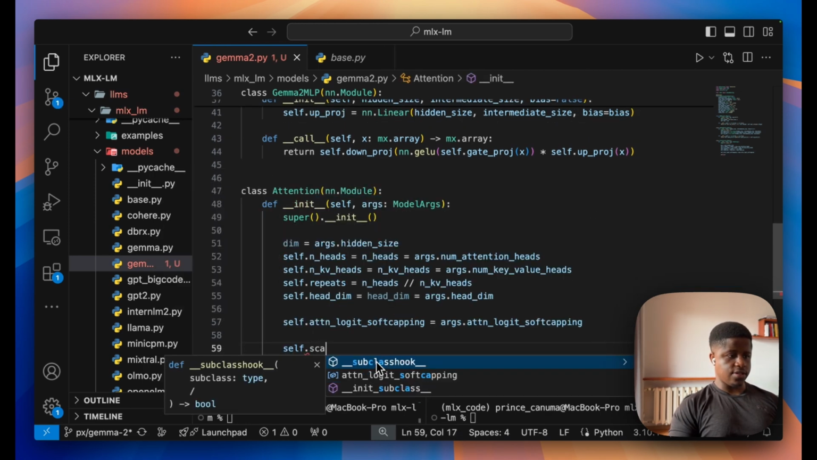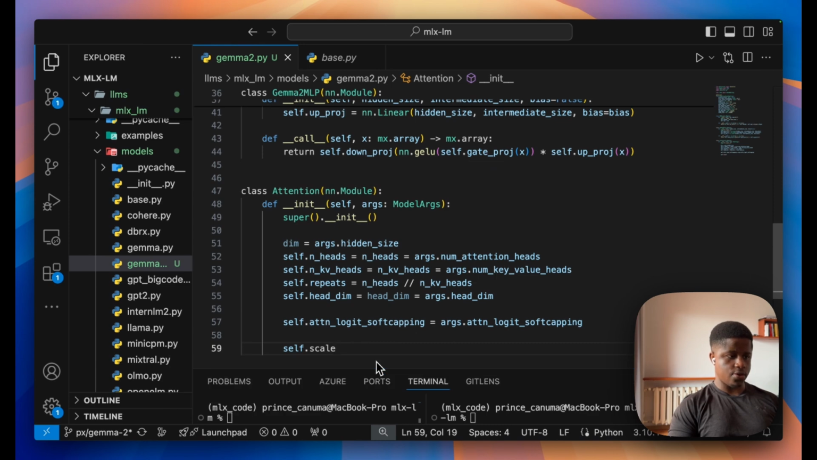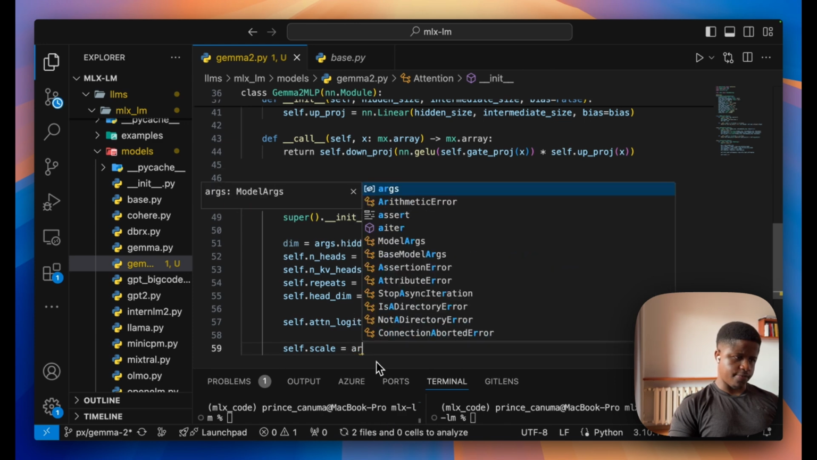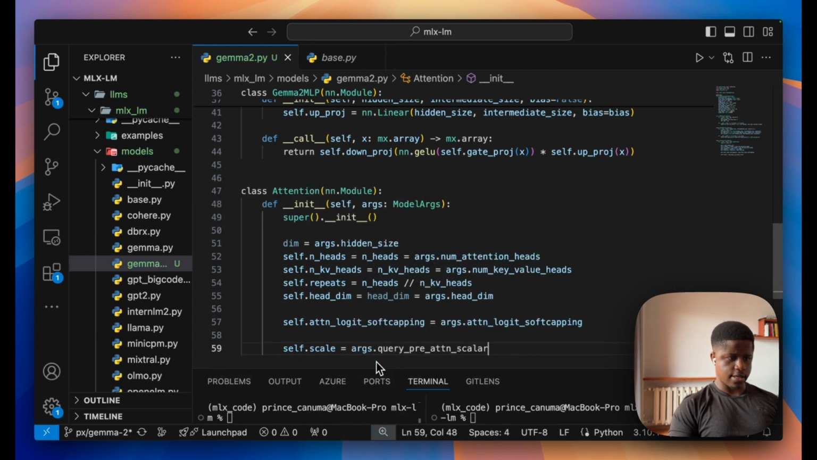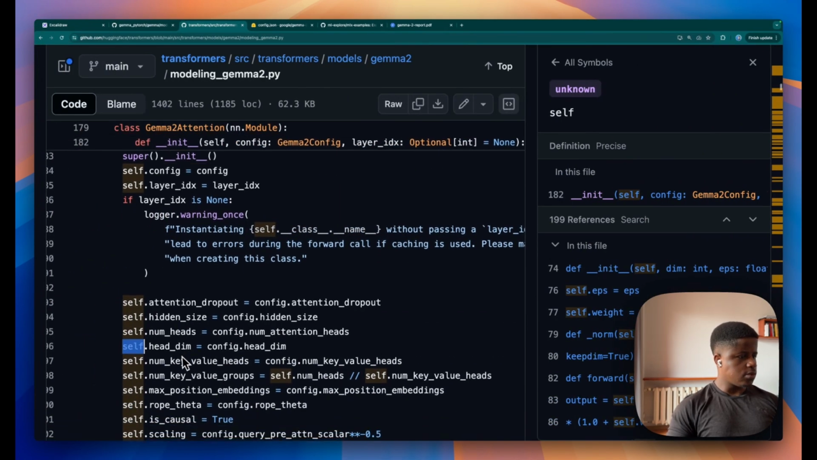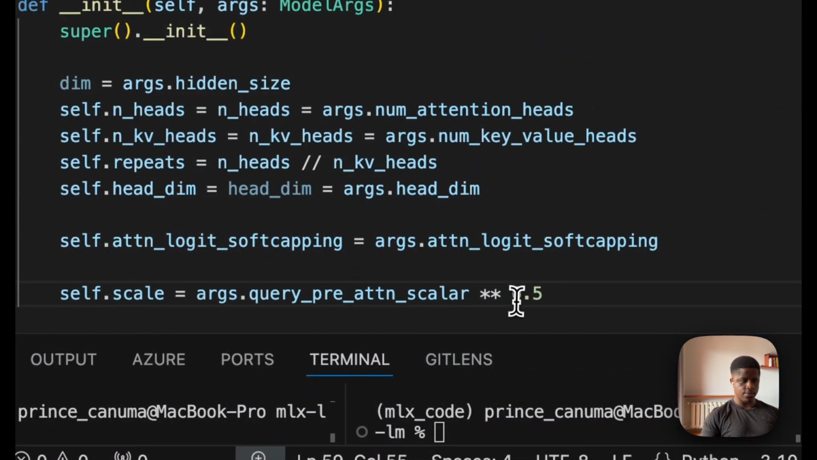We need a value to scale our attention scores, and this is going to be just not self, but args.query_pre_attn_scalar times 0.5. So we'll be able to scale this. Just to double check. Yes, that's exactly it. Oh, negative. If we want to, it has to be negative. All right.